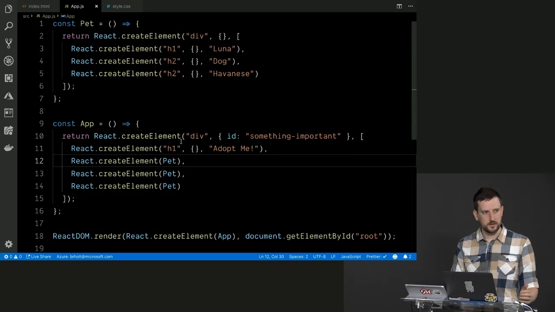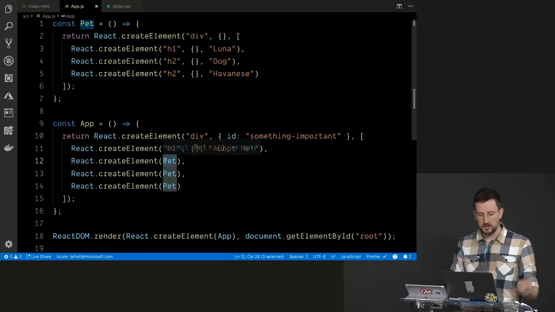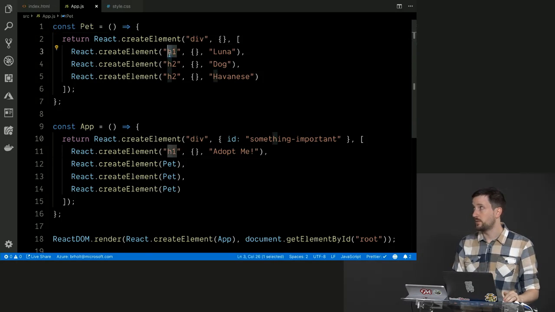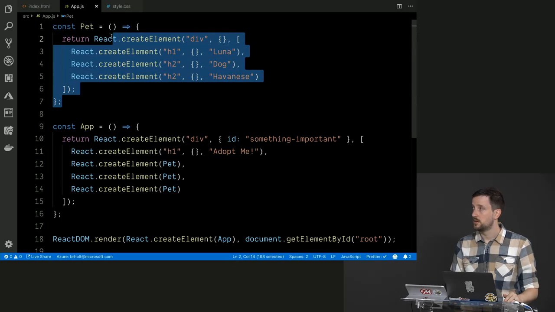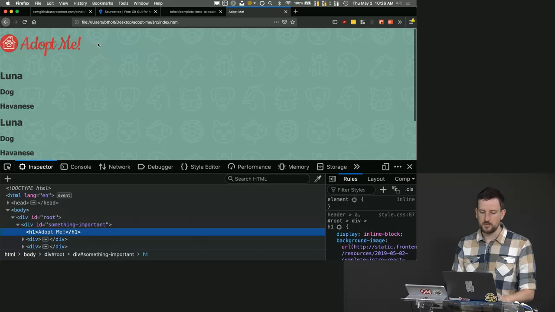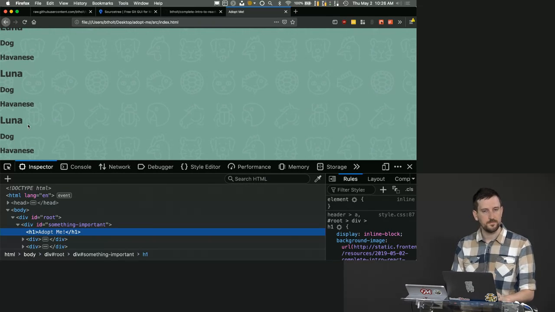So now what do you expect to see when we render this? Well, I expect to see a div, right? Inside of that div, the first thing I'm going to see is an h1. And then I'm going to stamp Pet. So I'm going to go inside Pet here, and I'm going to expect a div, an h1 and 2 h2s here, right? And I'm going to see that this pattern repeated 3 times. Does that make sense? So now, in theory, if we go in here, you should see Adopt Me, Luna dog Havanese, Luna dog Havanese, Luna dog Havanese.